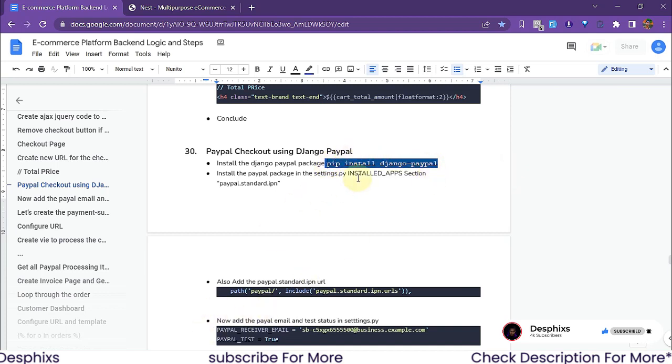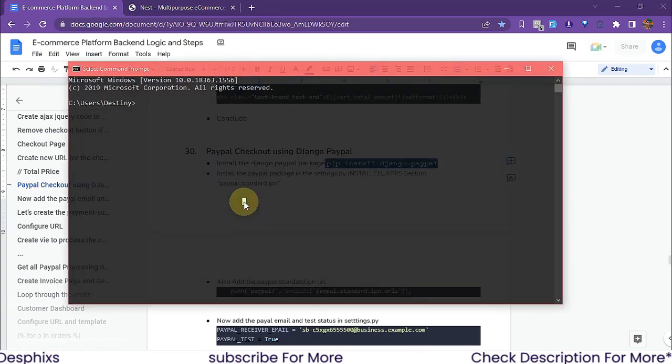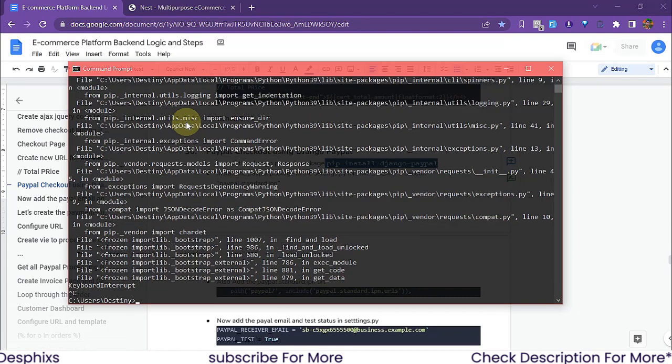Just copy this. I'm simply going to copy this, open up your command prompt, Git CMD, PowerShell, terminal, whatever, paste it over here and hit enter on your keyboard. Now this is going to go ahead and install this for you, but I already have mine installed, so it shouldn't install anything for me. It should just say requirements already satisfied.